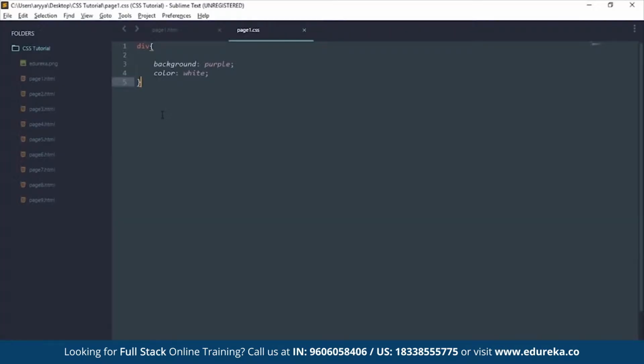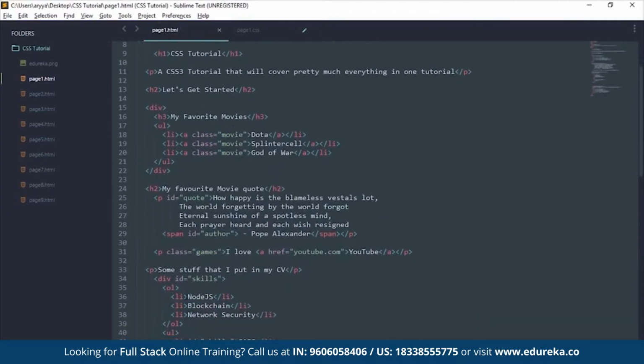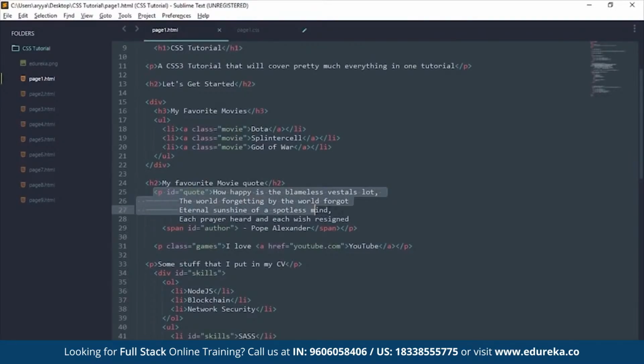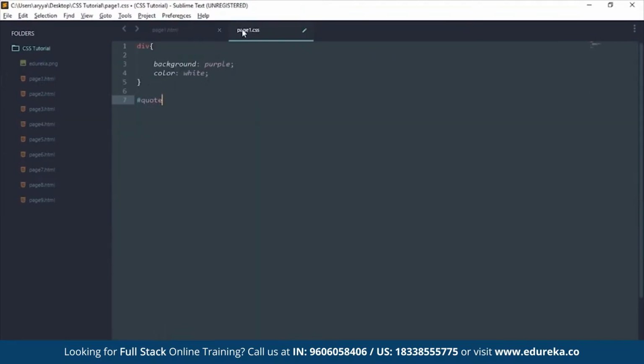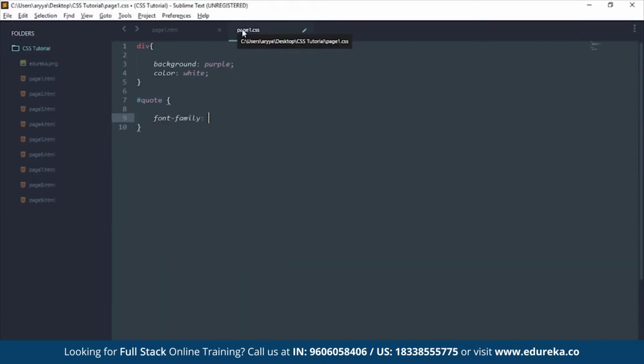Okay, now let's see how we actually select IDs. So we select IDs with the hash. So we have an ID called quote out here, if you go and see. So where is that thing gone? Okay, so this paragraph out here that you see has the ID called quote. So we're going to select that and put in some of our own CSS. Now that we've selected our ID, suppose we want to change the font family. So we could say font family is Verdana, and you could also put in alternate font families just in case Verdana doesn't exist in your system, like Gill Sans.